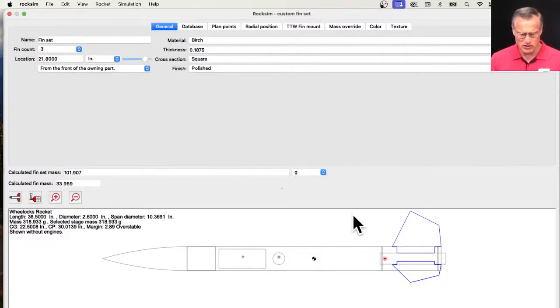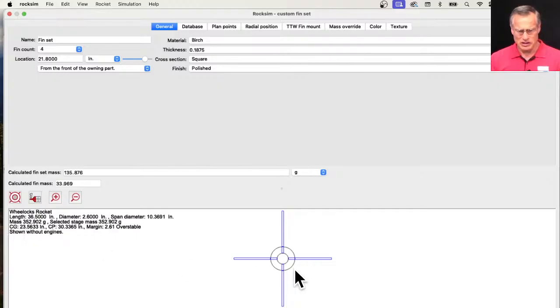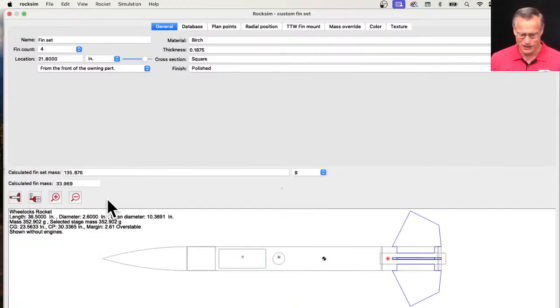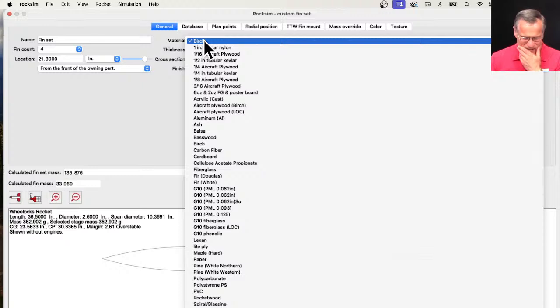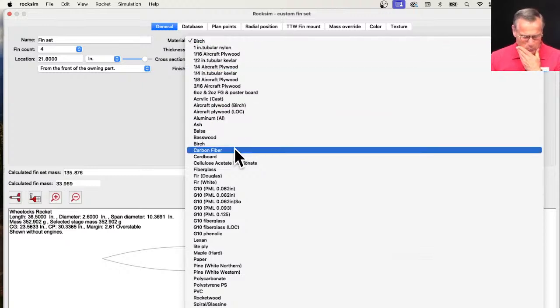Do I want to make this a 3-fin or 4-fin rocket? Let's see. Let's go 4 fins. Let's see what that looks like. That looks pretty good. If you want to see from the back of the rocket, you come over here to the view. Let's just look at it from the back. Looks pretty normal. So let's say that's good. Then we have to select the material. Right now, I think I'm going to make these out of basswood.